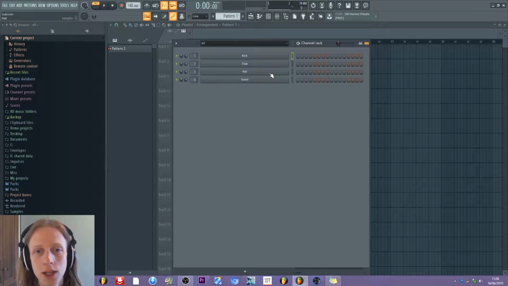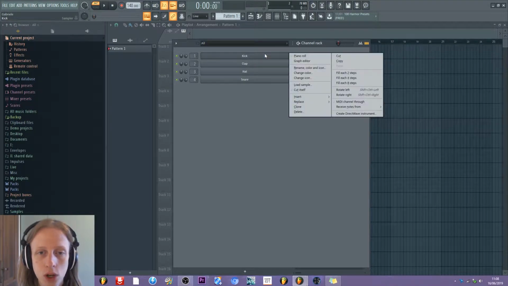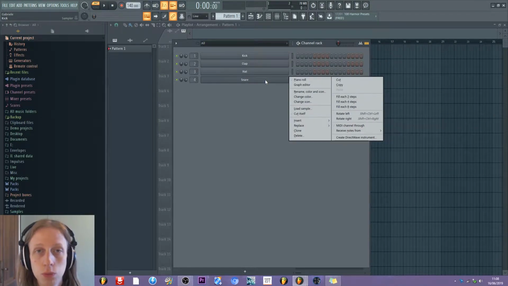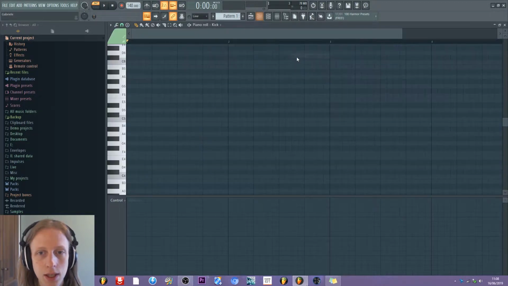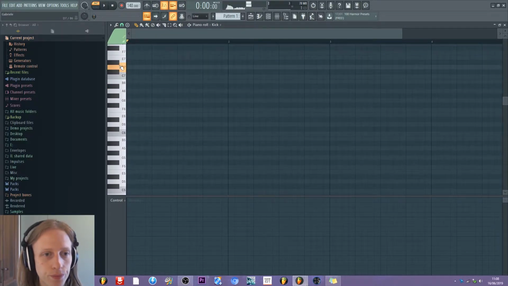So the piano roll is the way you write music, write notes, in FL Studio. To open the piano roll, you have to right-click on the channel you want to open it for. For example, the kick: right-click and click on Piano roll. And so you have the piano roll.